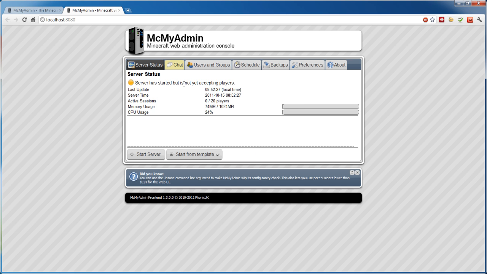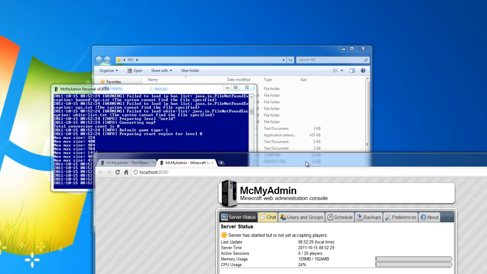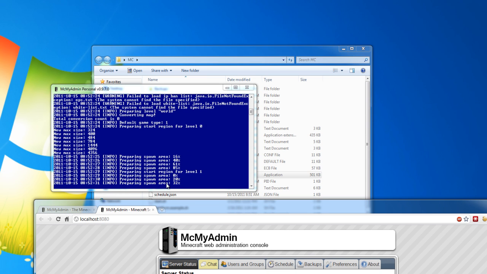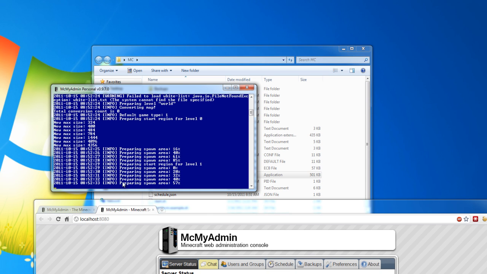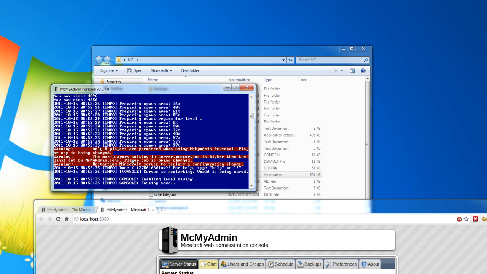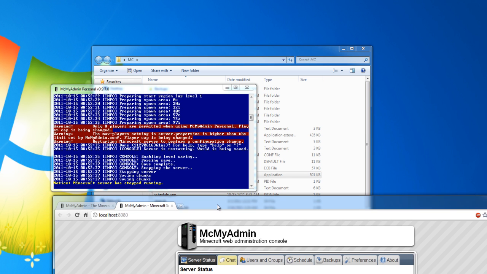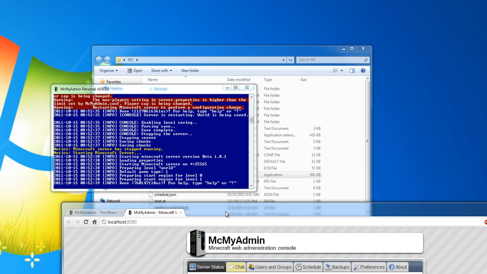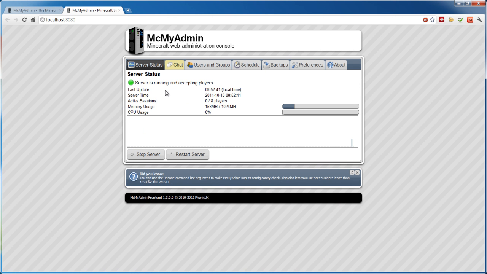And you can see it's starting up. It's not accepting players yet, but it's preparing. You can see here, this is like the server terminal, so you can see what's going on there. And it looks like it's ready. Oh no, it had to reboot first. But yep, it's ready. The server is running and accepting players, meaning you can connect.